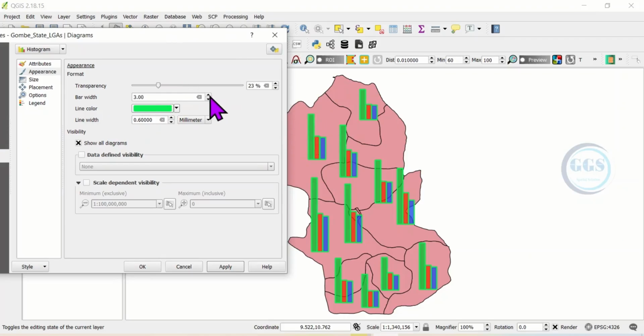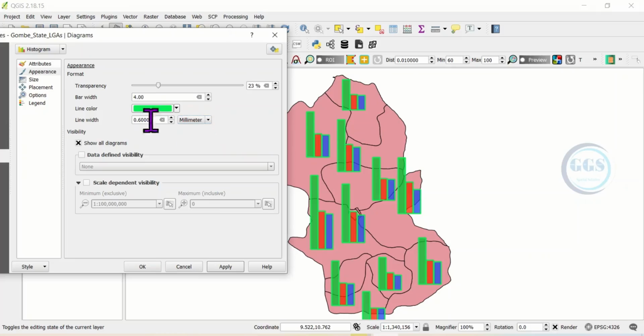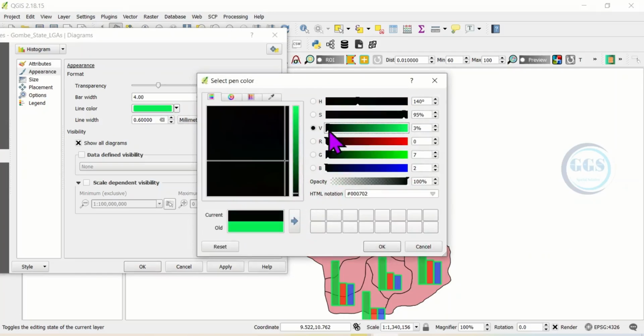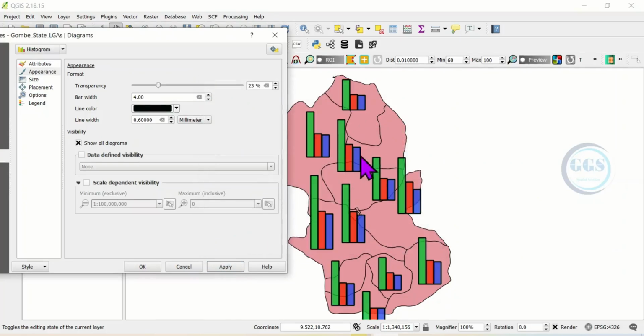So if you want to increase it again, you can increase it, let's say to 8, and click on apply. You can see it here. However, let's leave it at 4 and click on apply, just like this. And the line color, you can change it from green to black. To do that, click here and let's change it to black, and click on OK and click on apply. You can see it here. So there are so many things you can do with it. Just play along with it and design your pie chart and your histogram or bar chart as deemed fit.